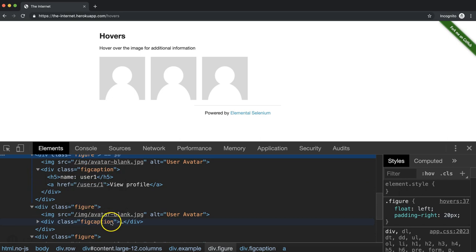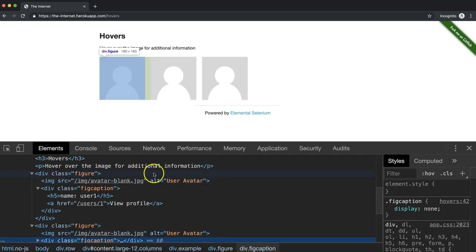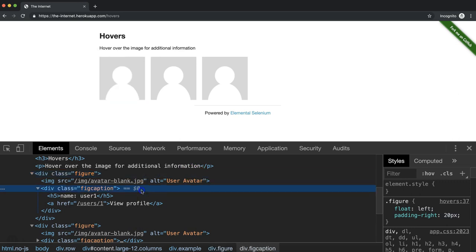Because remember, fig caption appears more than one time. So we don't want to get this from the DOM. We want to say from this web element, drill down and find its caption. Now notice its caption appears in the DOM even if it doesn't appear here. So within our test, we're definitely going to want to make sure that this is displayed. So let's go ahead and get this.